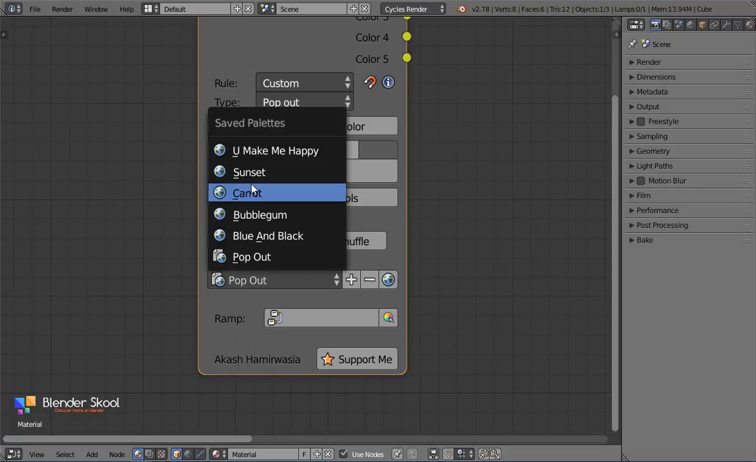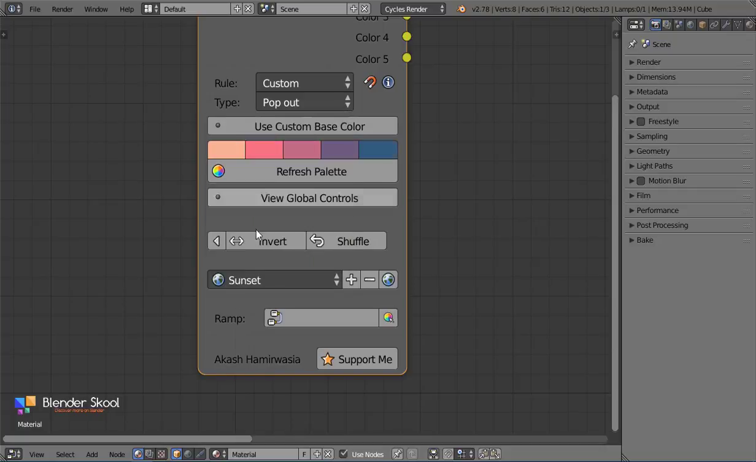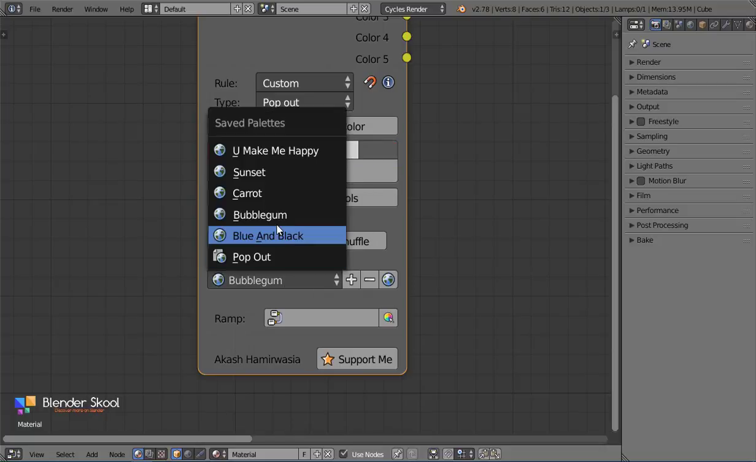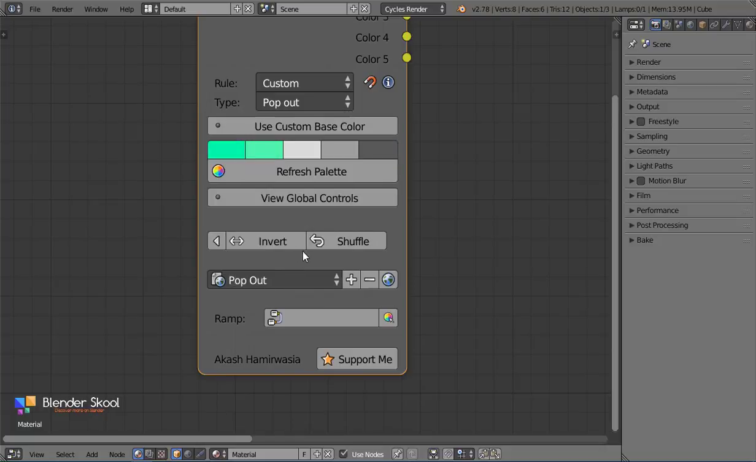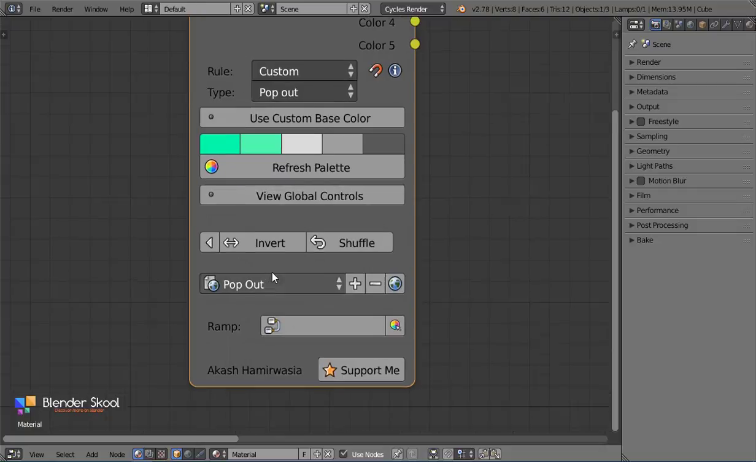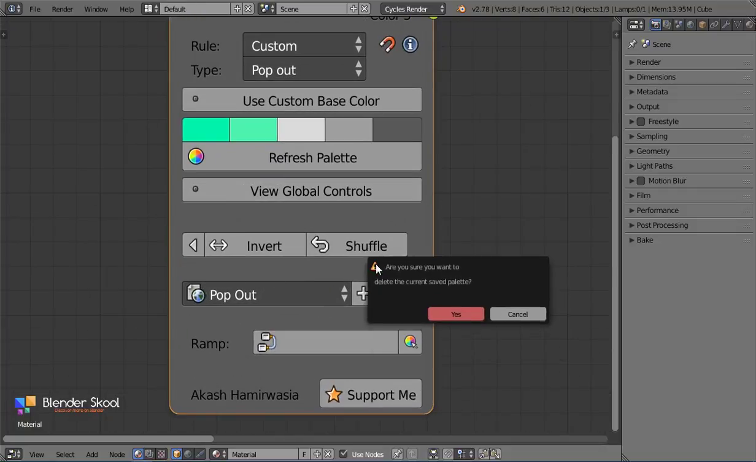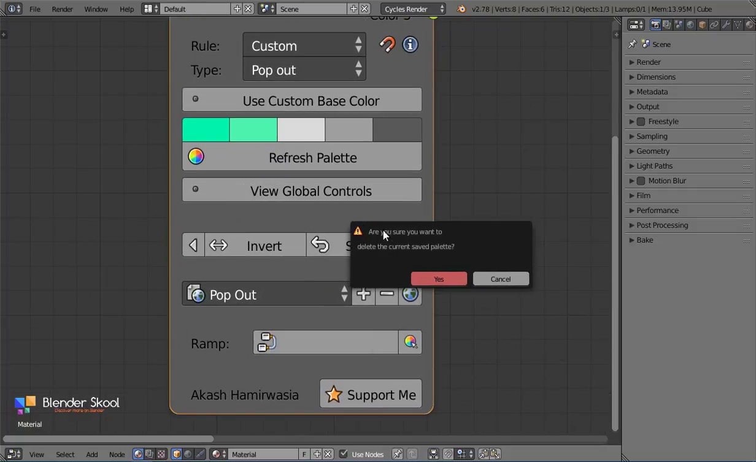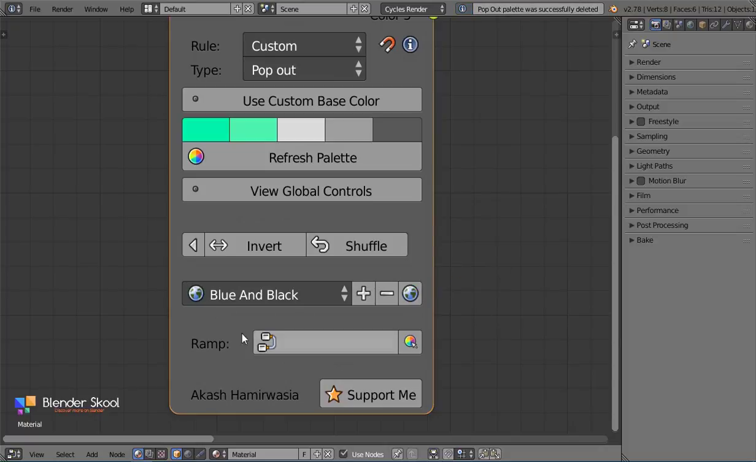But yeah, as you can see, I have some of the previously saved palettes as well. As you can see, I can browse through them as well. Yeah, really nice, as you can see. And if I want to remove a palette, I can click on this minus icon, and it will ask you, are you sure you want to delete the palette? And yes, I want to delete it. So I can click on yes, and it's deleted.